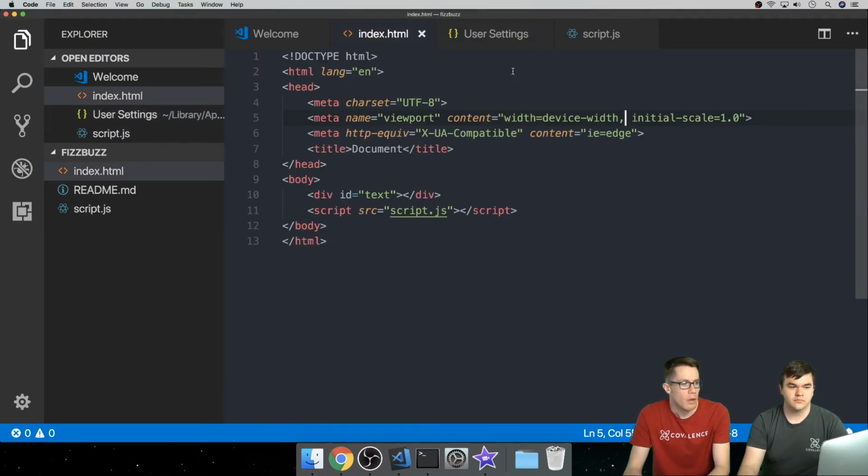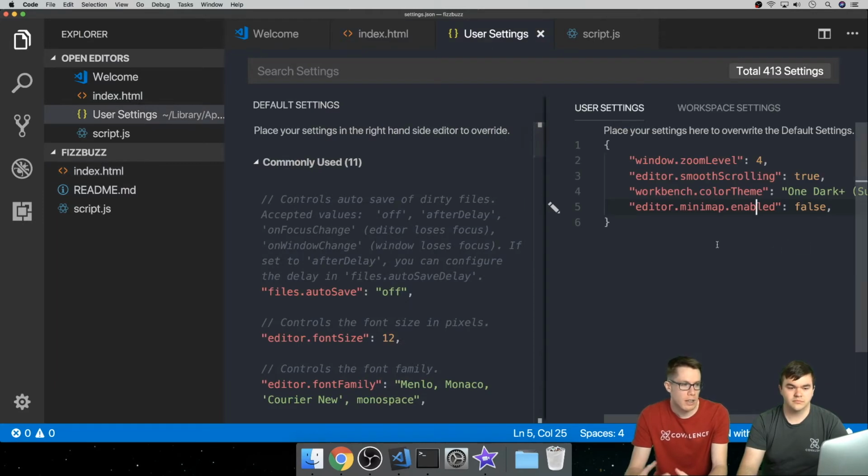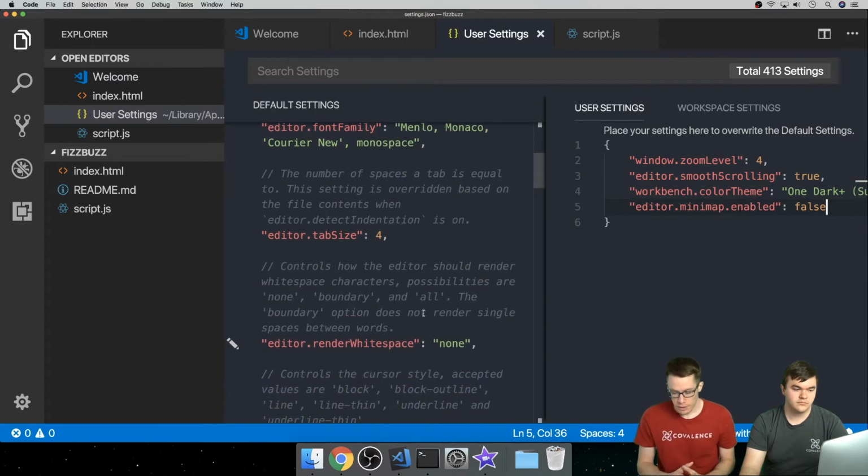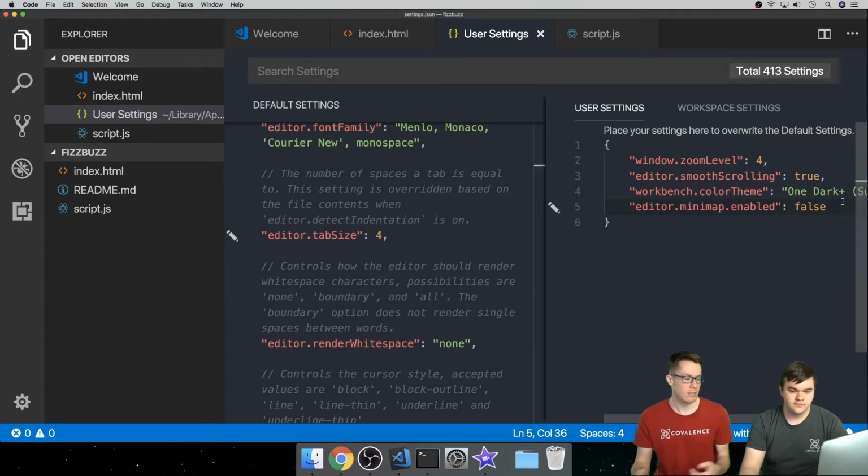So if we go back to our user settings, just to give you a little bit more of an overview, in the default settings, that's all of the settings available to personalize in VS Code. And there's an age-old debate among developers when it comes to tabs versus spaces. And David, why don't you give us a little bit of an intro into that and why it may not be as much of a debate anymore as people like to think that it is.